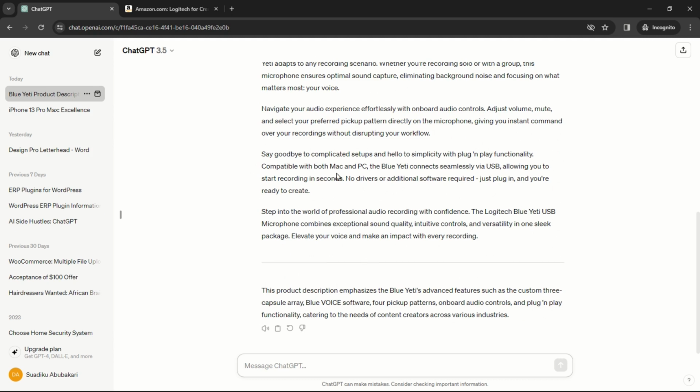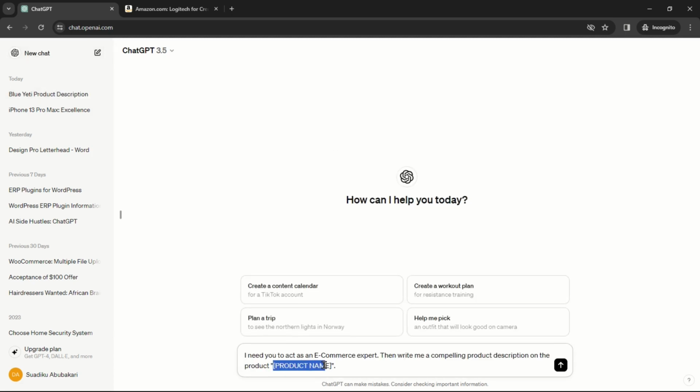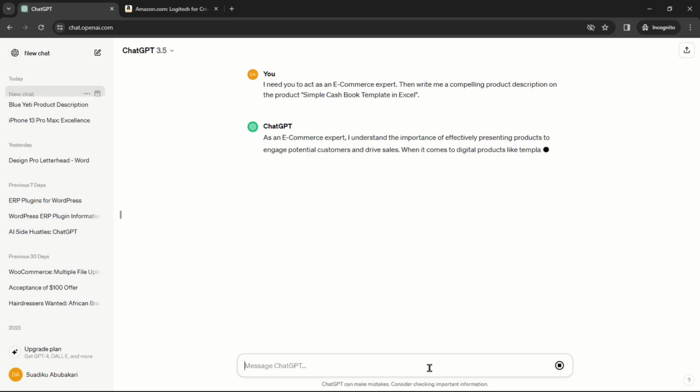With ChatGPT, you are not only limited to writing product descriptions for physical products. You can as well use ChatGPT to write product descriptions for digital products. Let me show you how. If I open a new chat, then I'll go ahead and enter in any of my prompts. Then I replace the name of the product. I have a digital product which is a template. I'll enter in the name. The name of the product is Simple Cashbook Template in Excel. I'll just go ahead and hit enter. Let's see what we'll get from ChatGPT.